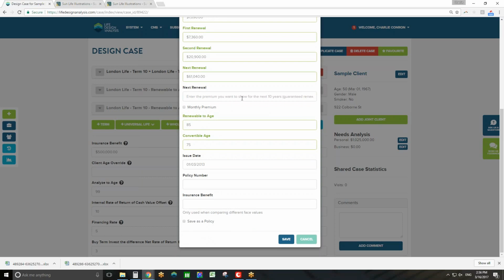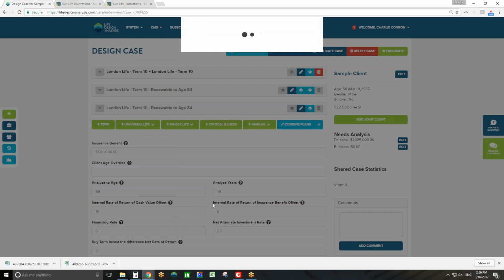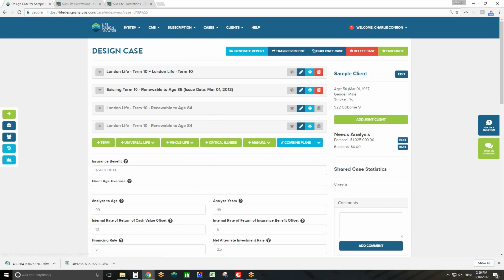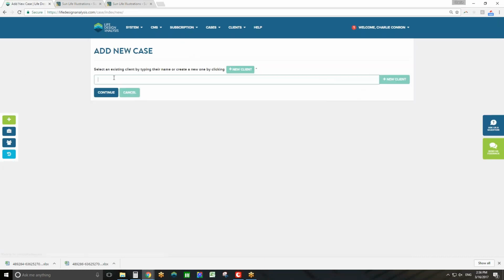Now, this is great, and when we set up a case, it's nice, but sometimes we want to save this information to the client file so we can use it again. I'm going to give this a policy number, a really easy one, 111111. And I'm going to click this box at the bottom here, which is save as a policy. When I check save as a policy, it saves that to the client file. So when I go and look at that client file, I have access to that in the future. And even if I set up a new case for a sample client, I'll just go really quickly here.